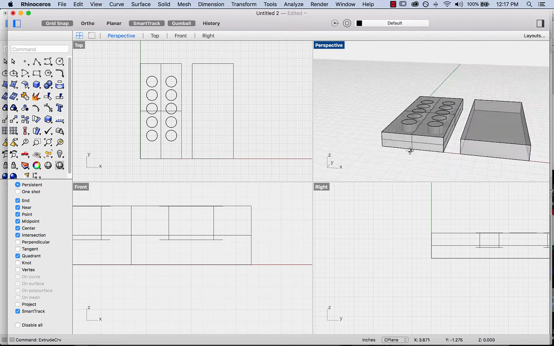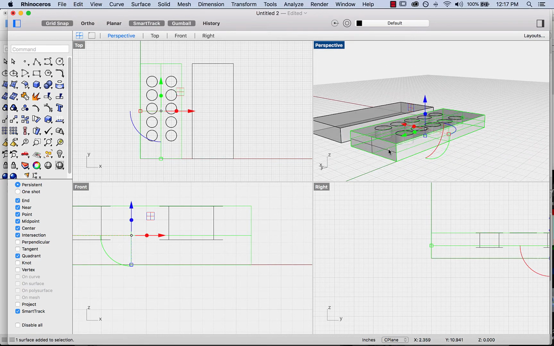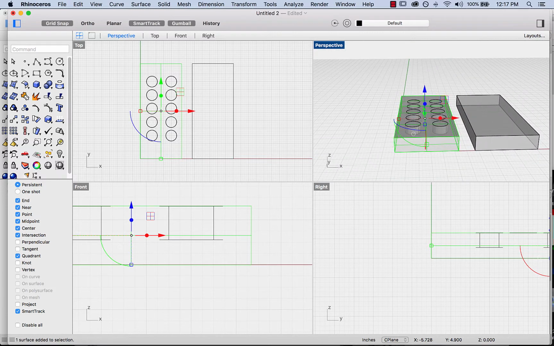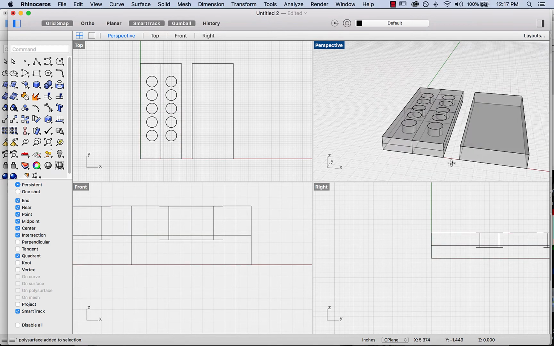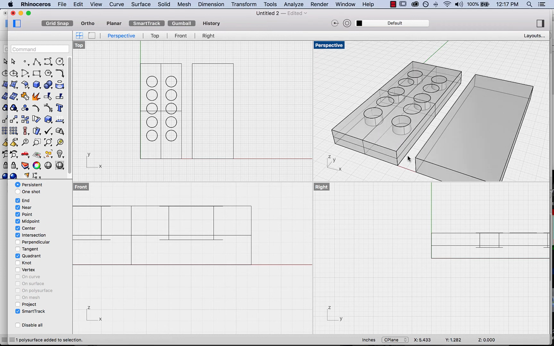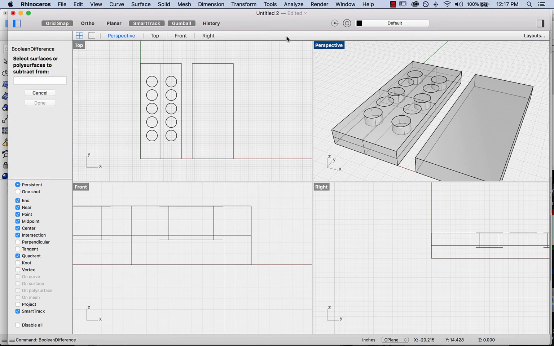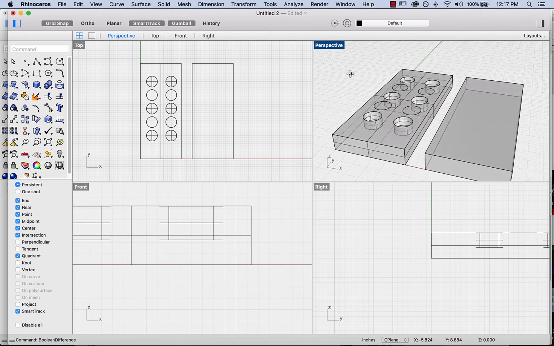and now what I can do is a Boolean difference. But the first thing you want to do is join this surface again. So I'm going to select all my surfaces here. Okay, and do a quick Boolean union. And now we have one polysurface here. So let's go in here and do a quick Boolean difference. Boolean difference. Select surfaces or polysurfaces to subtract from, which is this one. Press enter, and now I'm going to select these little guys here, and you'll see that I made those holes there.